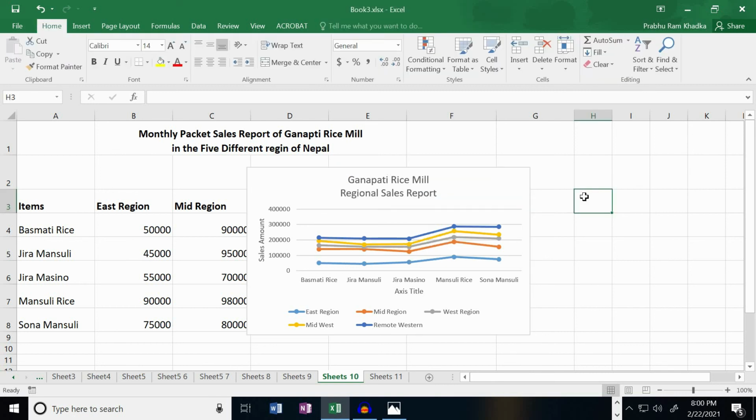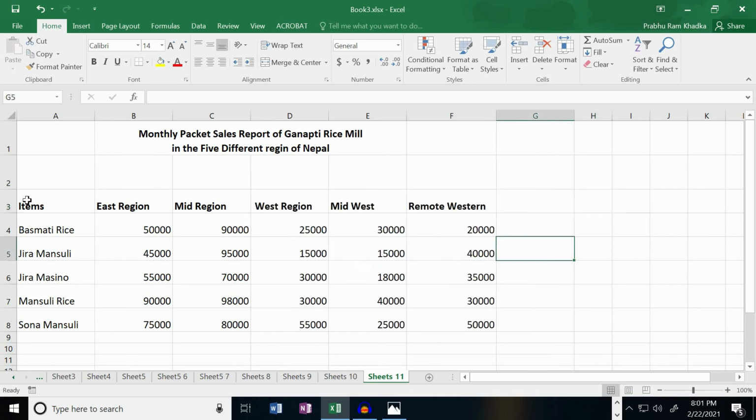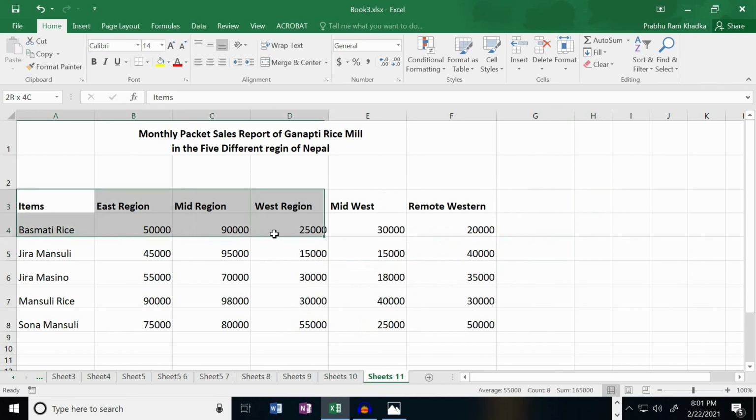Now last one, number K. Prepare the pie chart of every rice item with chart elements, chart title, data labels and legend. Now I select the new worksheet. I insert the pie chart of the first record, that is basmati rice.